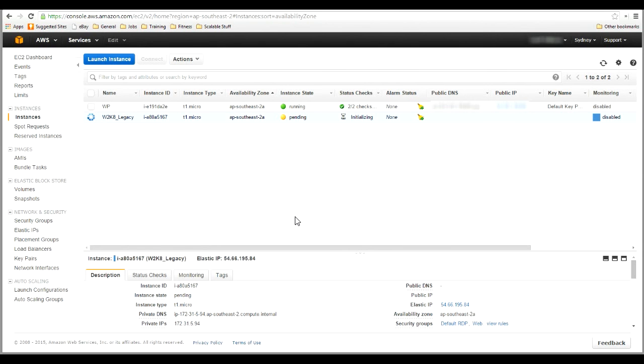And as usual, everything takes longer than you'd hope. And there we go. At least we've now got through to the running state, and it's now just doing the initialization. This will take a little while, so we might just skip forward. Once the initialization's finished and the status checks are done, we're ready to actually jump on it and connect to the box.